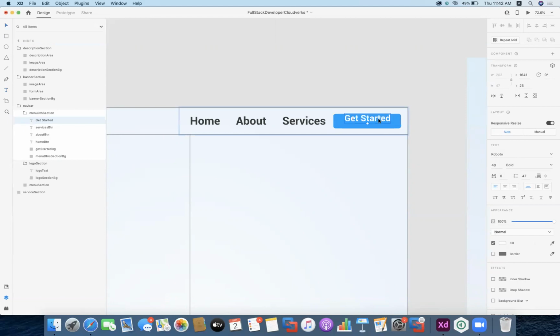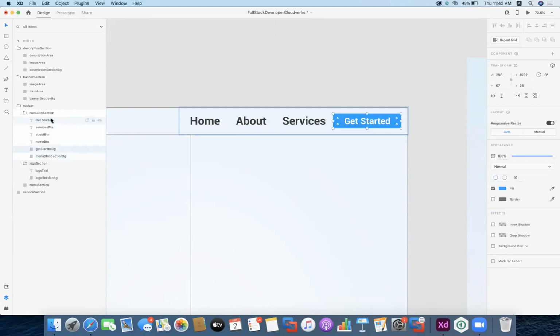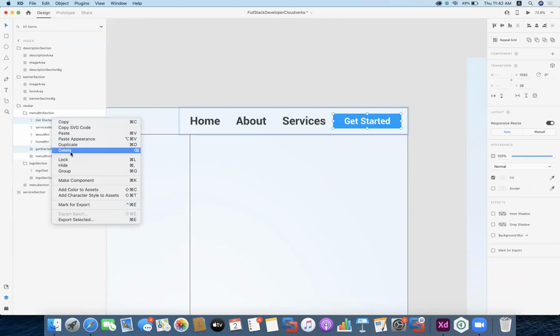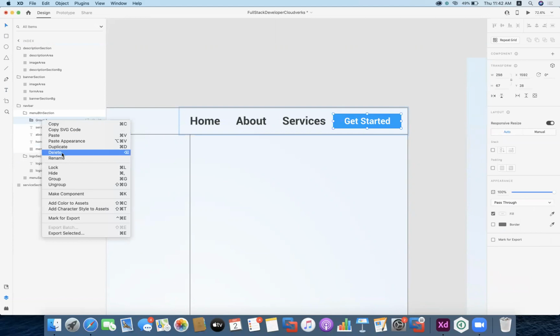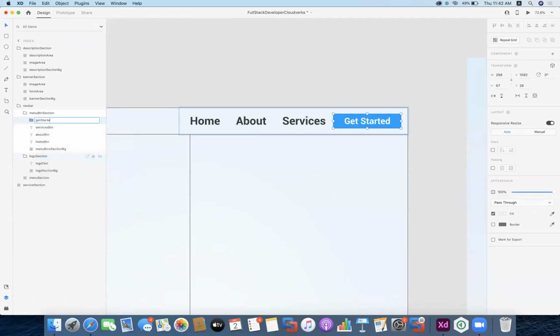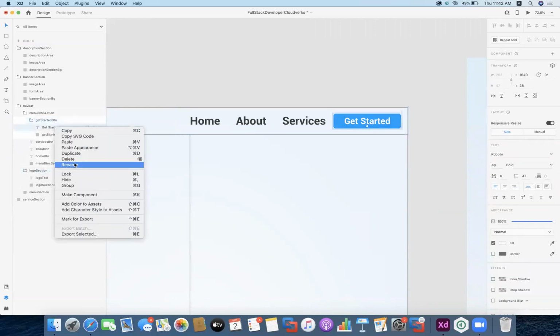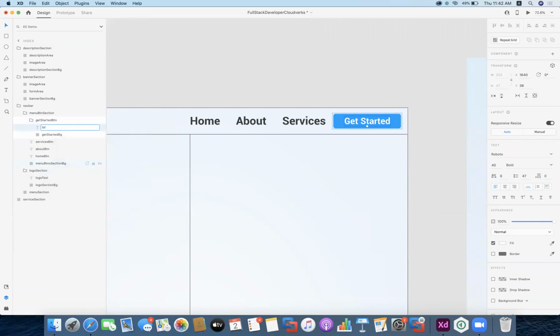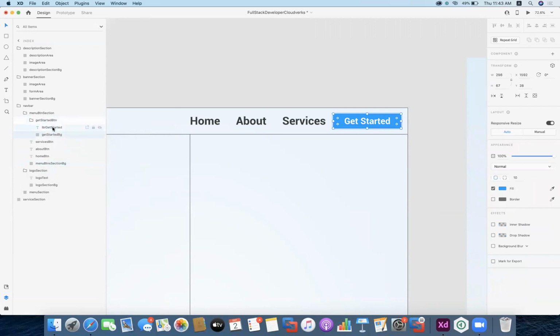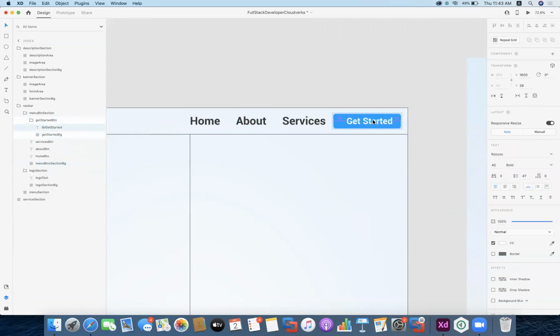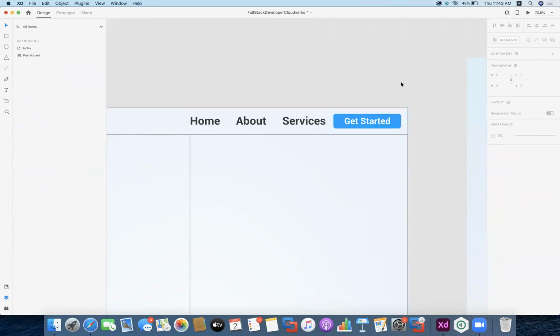Now, what next am I going to do? I'm going to group both of these, the get started button background and the get started text. I'm going to group it and rename the group to get started button. And within this get started button, we have the label for get started. I'll call it LBL get started. And second will be the get started background. And I'm going to adjust it within this section now so that it looks at the center. Okay, got it?